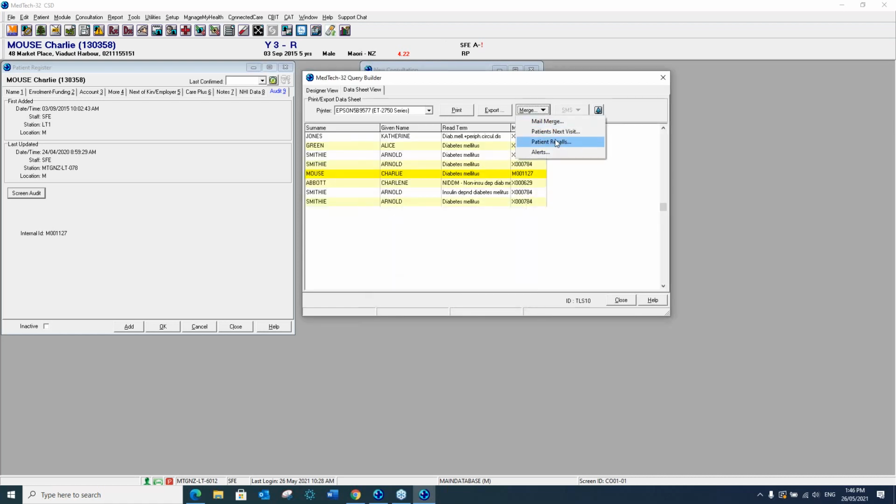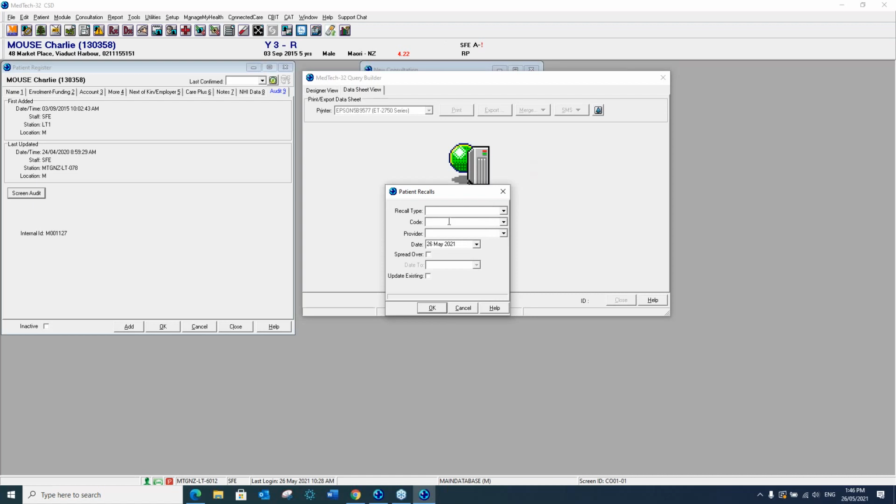We can add a recall, so you can bring up a group of patients and add a recall to that group. This one you need to be a little bit more cautious about because it can and has in the past messed up existing recalls if you're not particularly sure about what you're doing. So you would select what sort of recall it was, the recall code that you want to use.